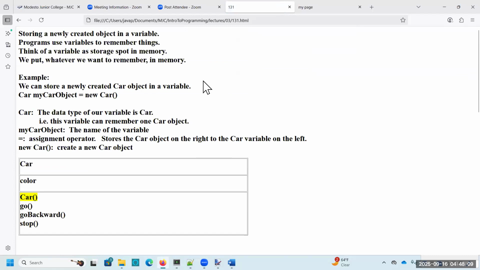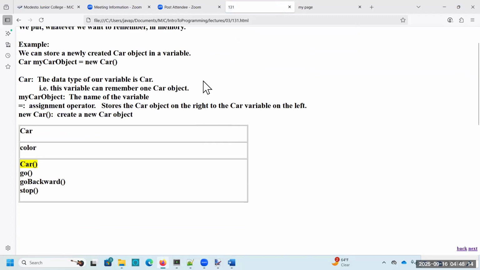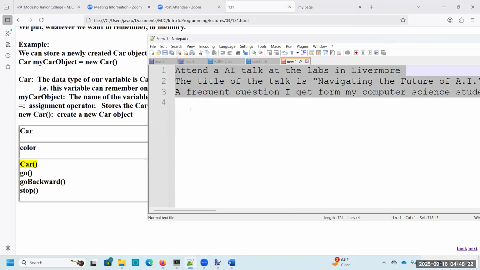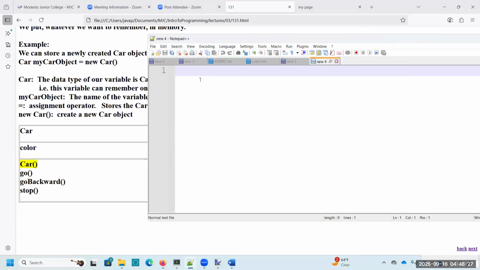What are we doing today? Variables. We're doing variables. Okay, so we looked at this last week. I just want a blank page so I can talk about this. I don't want that. I want this. Okay, we'll talk about this.